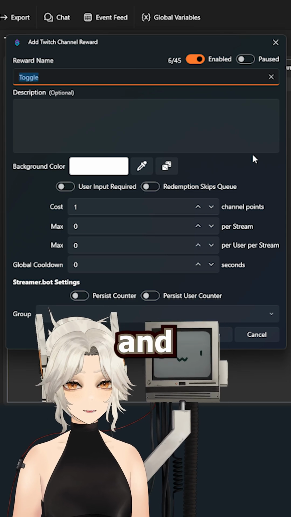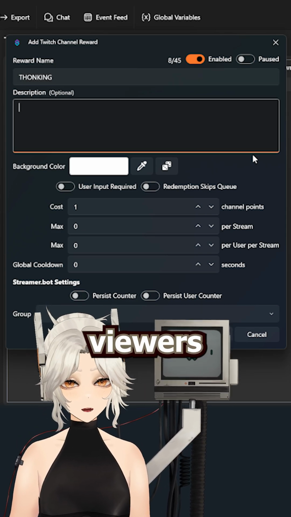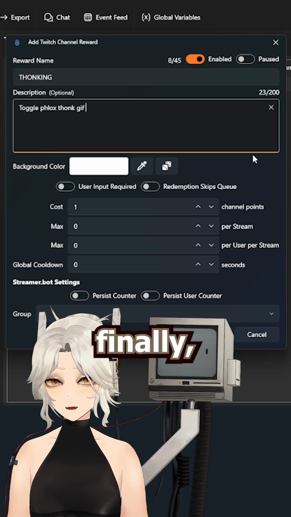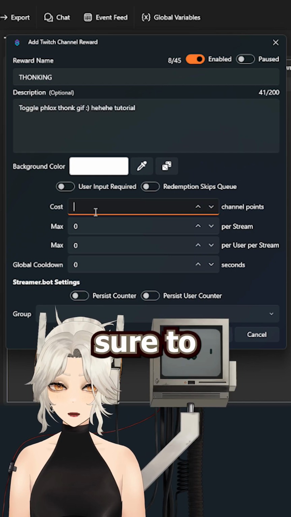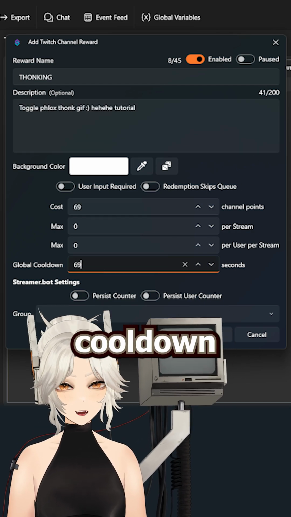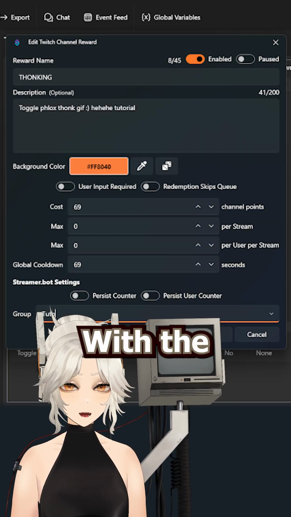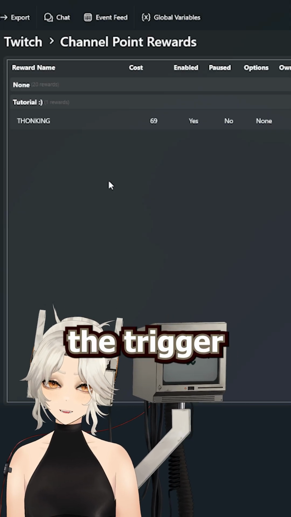Name it as desired, and then set the description so that your viewers know what the redeem does. And finally, customize the redeem color. Be sure to adjust the cost, and probably add a cooldown timer as well. Then hit Create. With the reward made, we need to set the trigger as well.